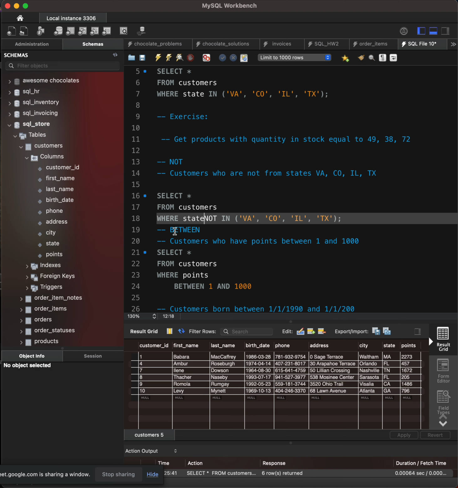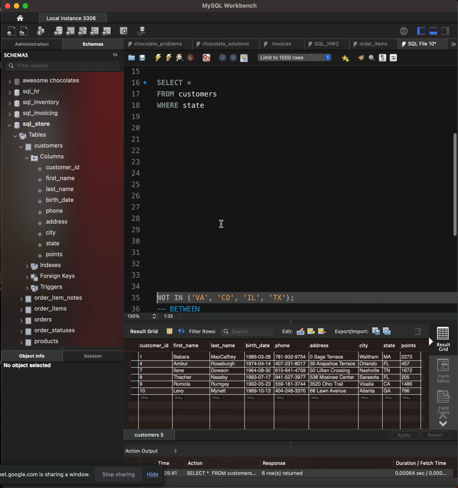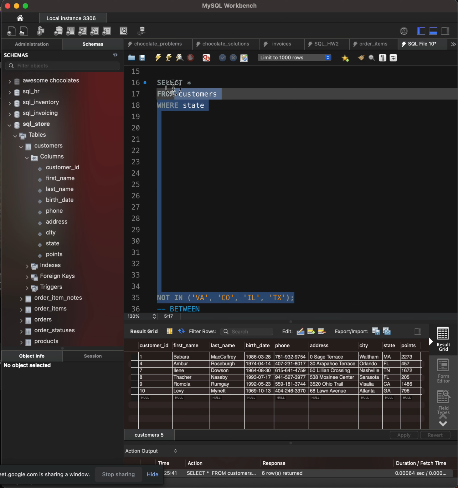For instance, if you do this, you know that you would get something wrong because there's no space between state and not. But SQL doesn't care if you move this here. If you move it there and you still run this, you can see the result. So it will still run.